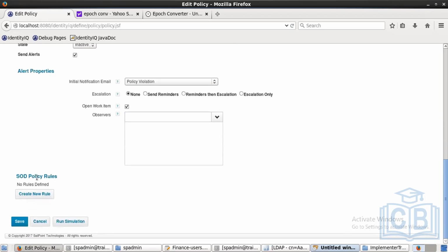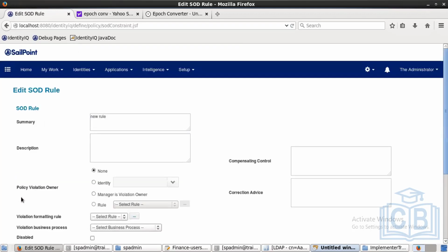Next thing is the SOD policy rules. You can click on this new rule and there comes the actual configuration of your policy type. These details are just for informative purposes. You can add the details here, for example, summary: conflict between two roles. Description: you can mention the role names also. So whenever a user has role 1 with role 2, a policy violation should be triggered. That kind of description you can write down.